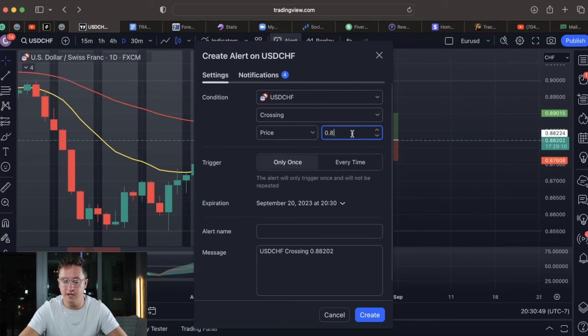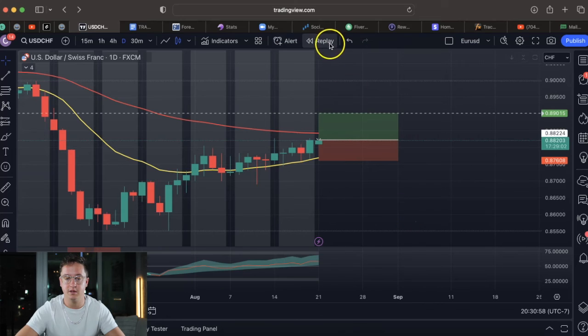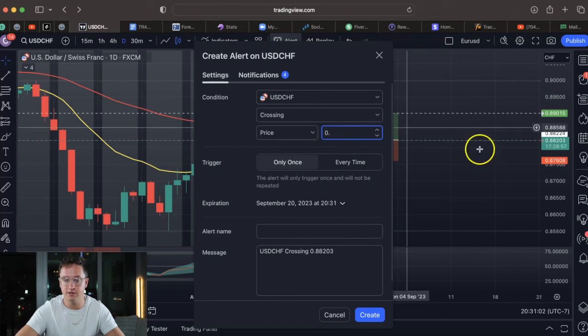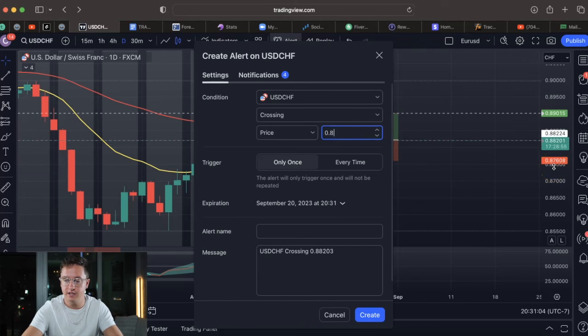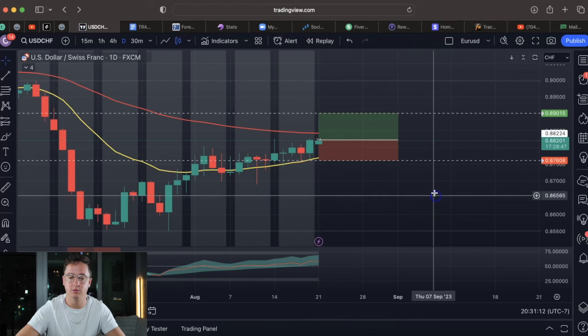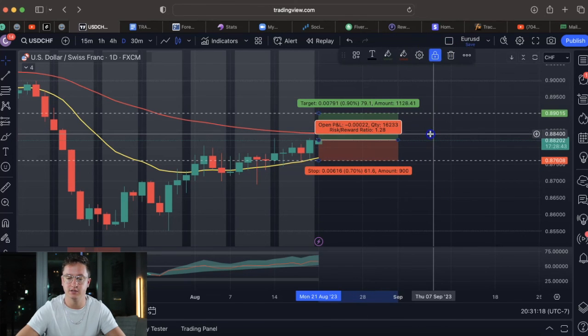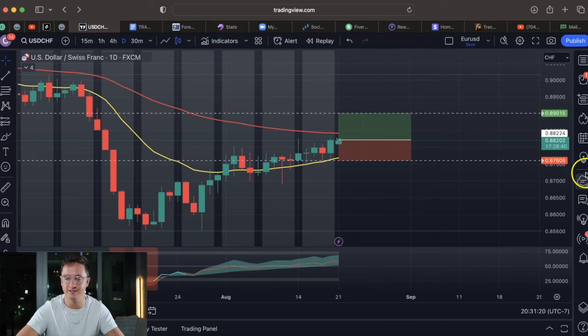Take profit 89015. Put our USD CAD tag, TP hit. Okay, alert right here for our stop loss. Stop loss right here, 87608. Boom. So we have our alert set, stop loss, take profit, lock this position, and now we're just going to let it do its thing.